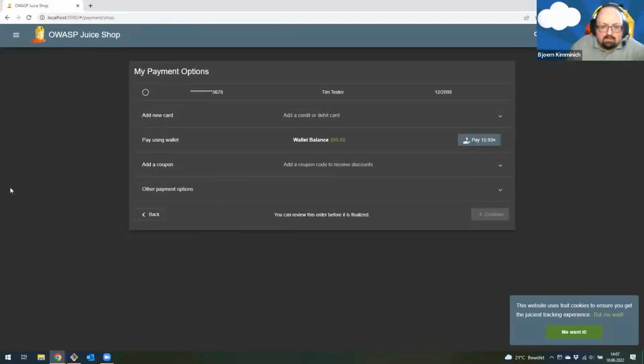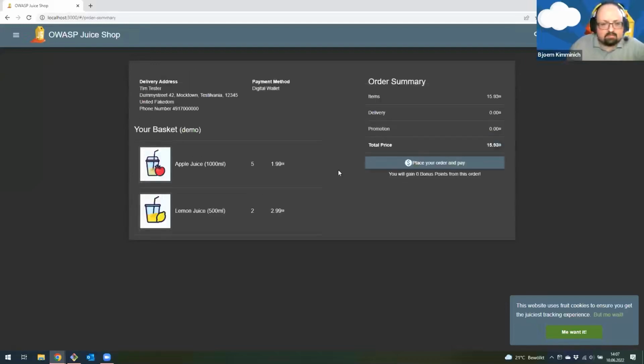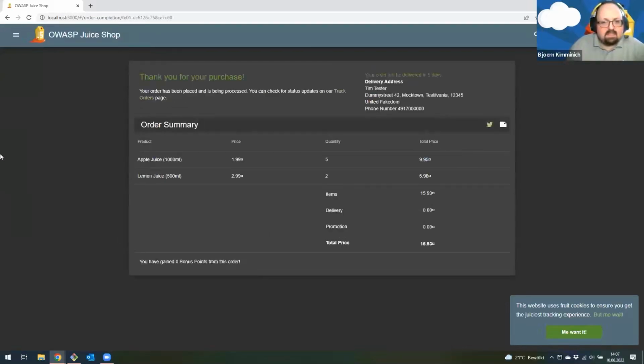And now I have to obviously pay. So I could either use my already registered credit card, or I can use my in-store digital wallet, right? Because I have 200 credits, whatever currency this is, on my wallet. So let's use that to actually pay. I will not get any bonus points. Okay, that's sad, but now I have completed my purchase.